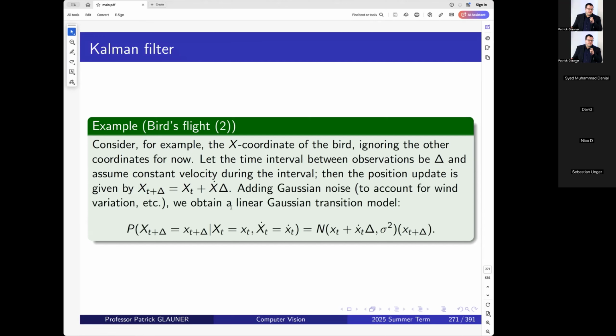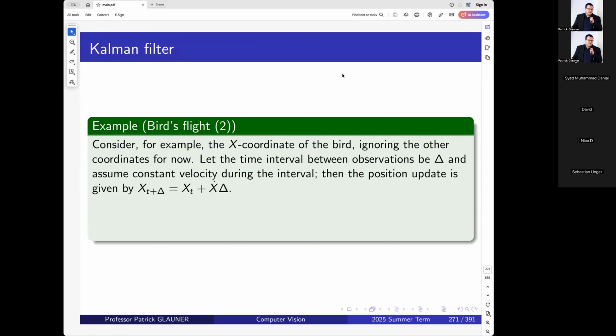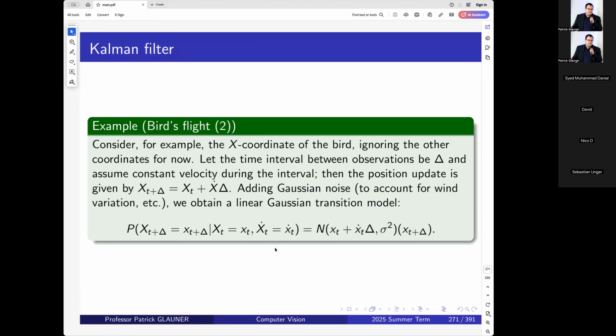But I've told you before, this is one thing we're doing when we do our transition model, but we will also add Gaussian noise on top, because we need to account for wind variation, slowdown of the bird, whatever. We've said before, when we introduced the Kalman filter, we would be exactly doing that. We say the update xt plus 1 will be a linear function, and that's also one of the constraints of the Kalman filter, there must be a linear function of the current state, plus we add some Gaussian noise on top. And for this, we can use these linear Gaussian transition models.